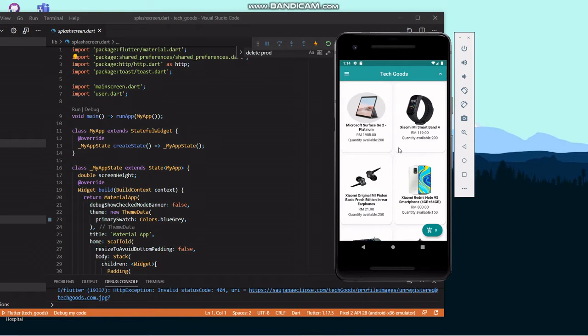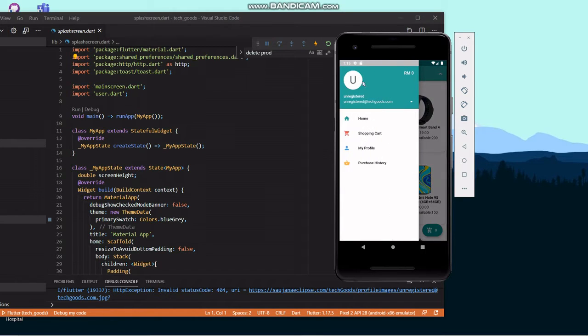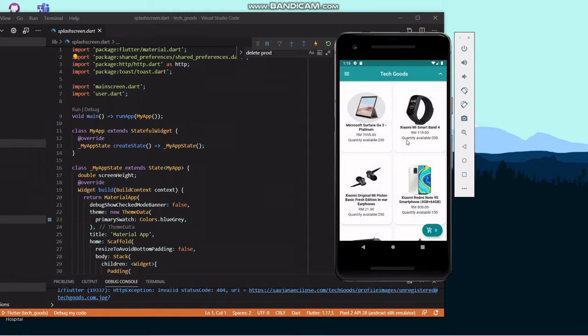So currently we are on the main screen, and as you can see just now, we are logged in as an unregistered account, and basically an unregistered account cannot do much. Let's try to go to the cart, and it will say please register to use this function, but the unregistered account is still able to see all the products being sold in the application.